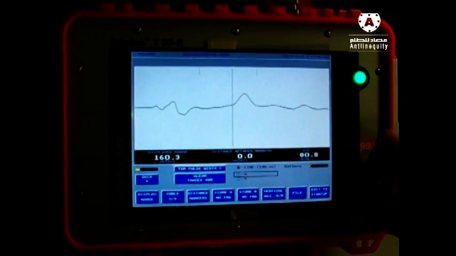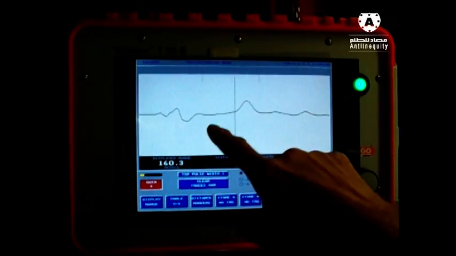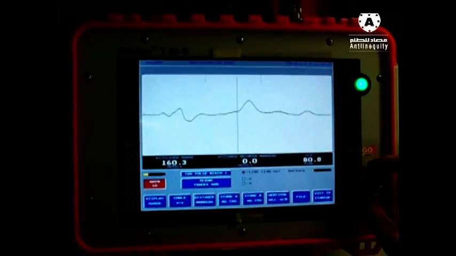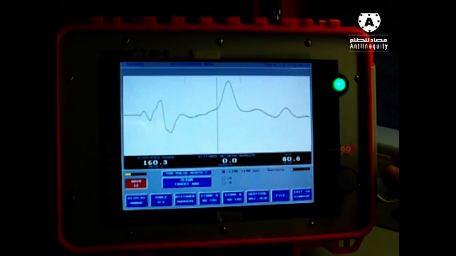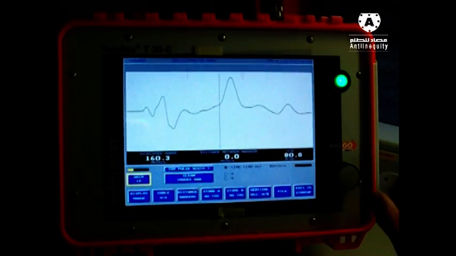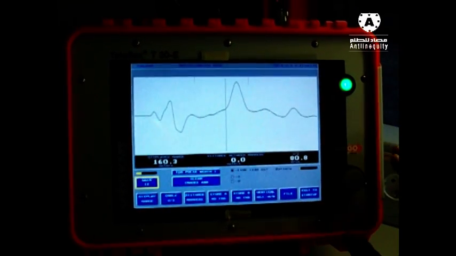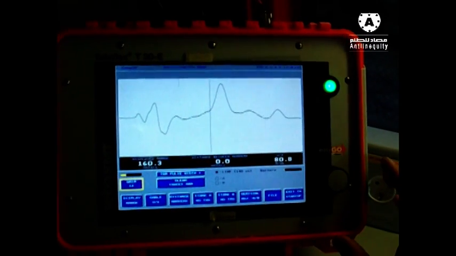Then the next option is we can go back to the gain. If this is not a good picture for you, you can adjust the gain also to get better results. Okay, confirm. These steps are all the same in all kinds of TDR, arc reflection mode and so on.